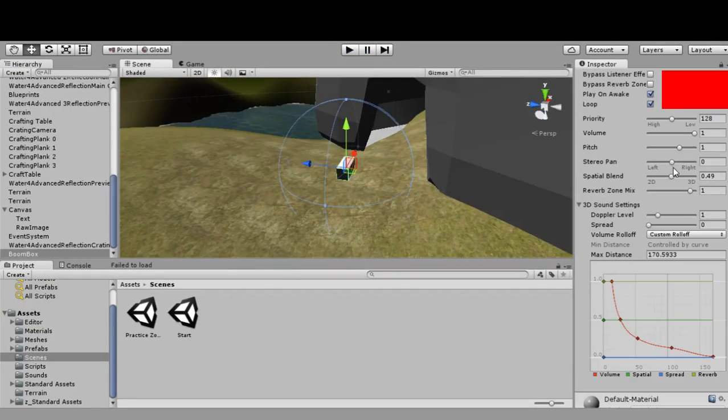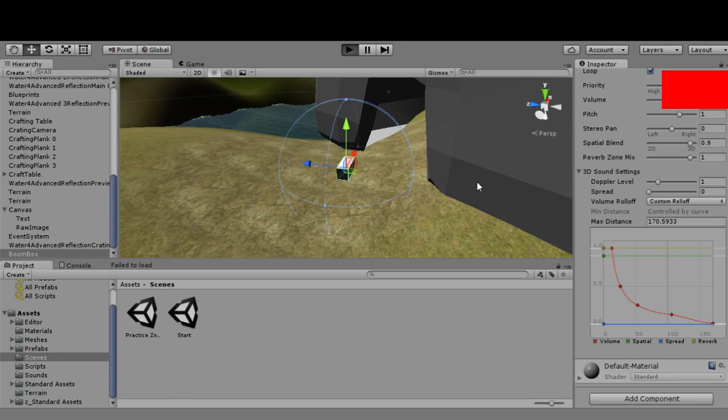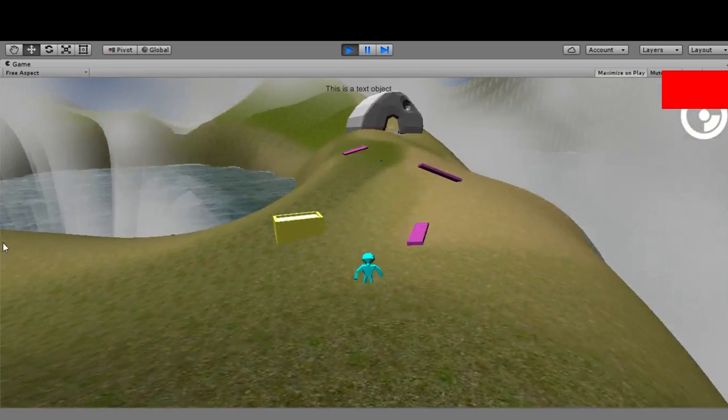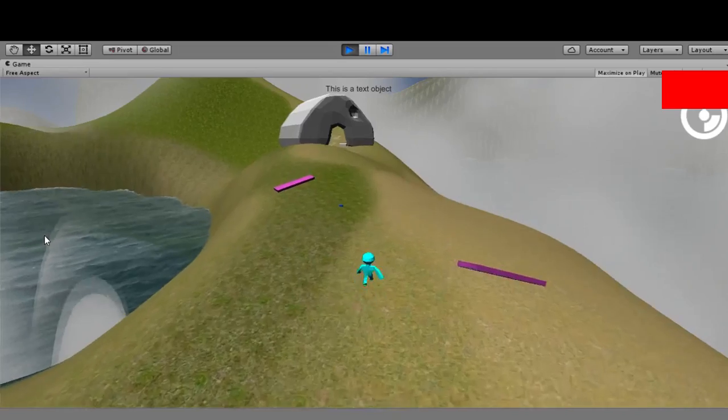But we could probably turn this spatial blend to the majority of the way up here. If you look at this little curve here, you can kind of get an idea on what it's doing based off your distance. But right, if we bring it up to 0.9, we'll test this last thing, and this will be the last thing we test before we get out of here. So it's really quiet, but you can't hear it. Can you guys hear it?